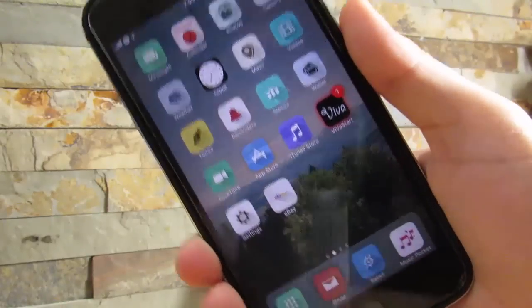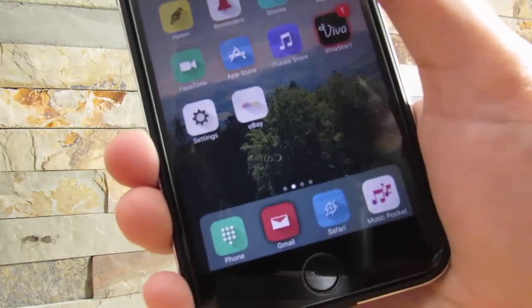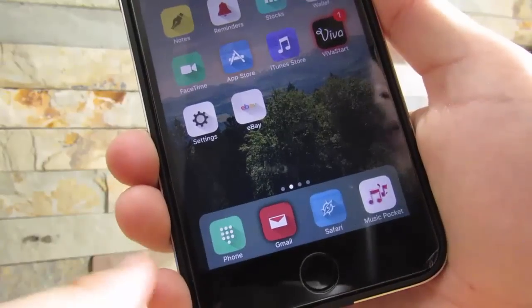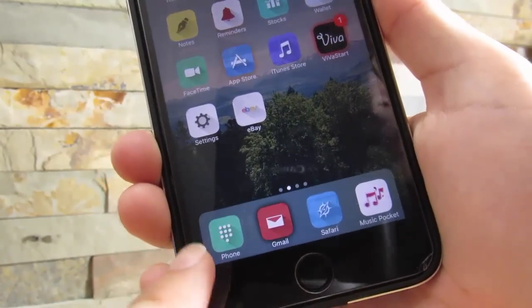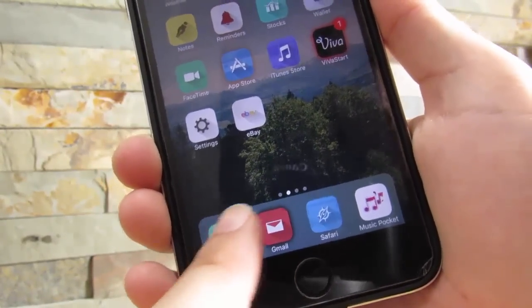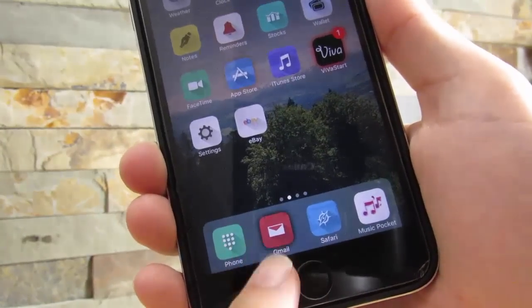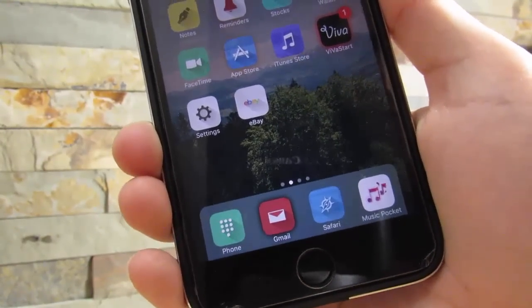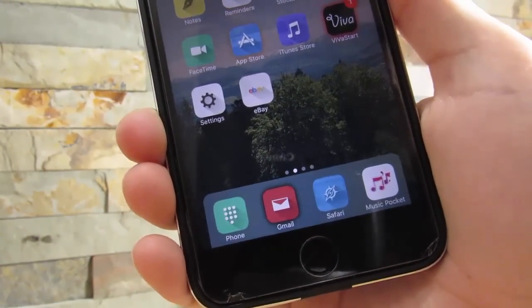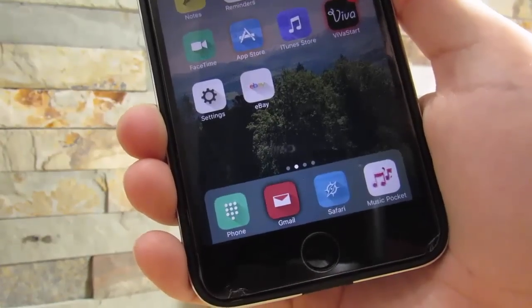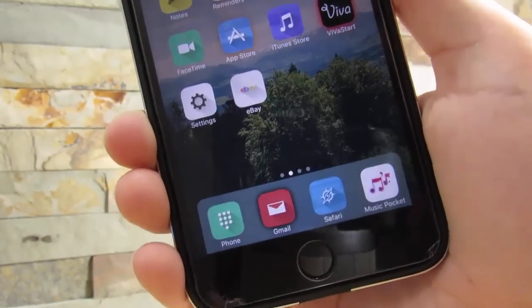So our first tweak will be RoundDock. RoundDock, all it does, as it says in the name, it just rounds your dock a little bit. So it doesn't extend all the way to the edges, just rounds it off with the four icons on your screen. So that's all it does, just rounds your dock, and it looks pretty nice. I wish that Apple actually implemented this in iOS 10. So that's all with the help of RoundDock.